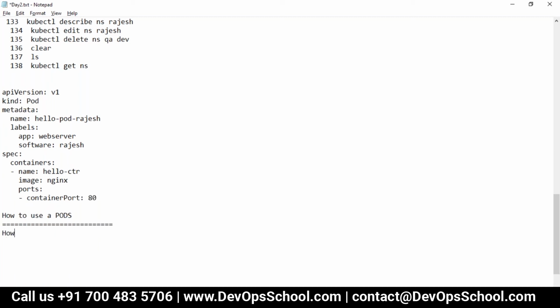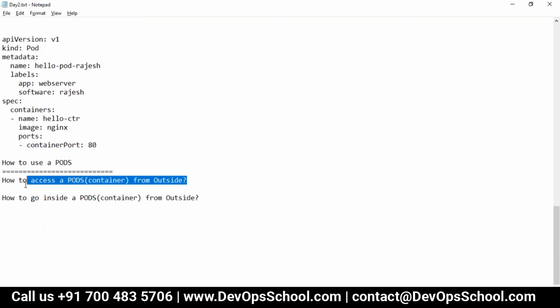So how to access a pod from outside? When I say pod, basically you are accessing the container. In short, don't get misunderstood. Container. So from outside, that's one question. And the second question is how to go inside a pod from outside. So how to access from outside and how to go inside a pod from outside. First, let me do that from outside.